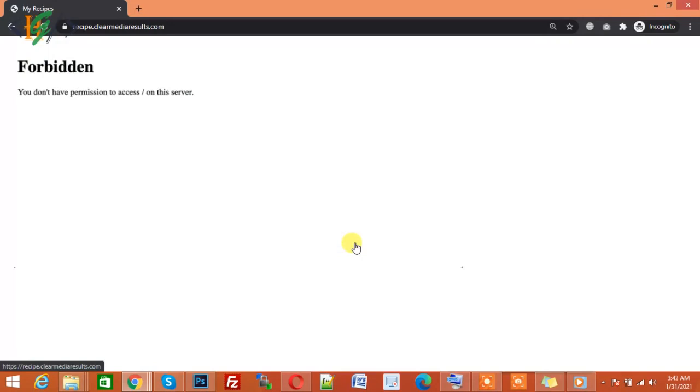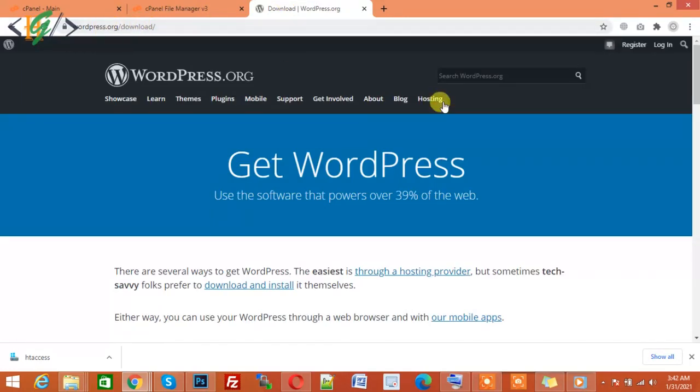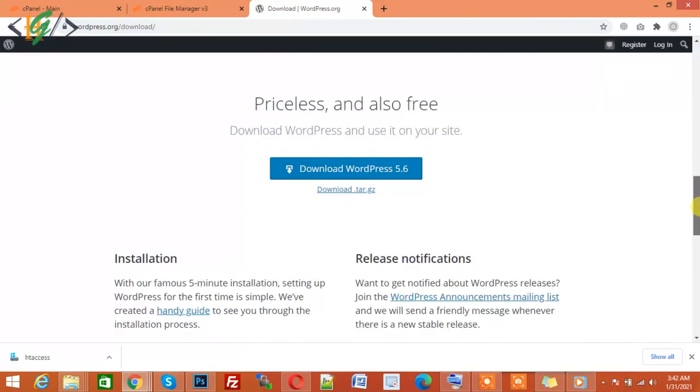Mostly this error is removed after deleting the .htaccess file or renaming folders, but now there is still an error, so we will apply the third method: replace the WordPress files. Now download the WordPress file from wordpress.org. You can click on it and download the file.